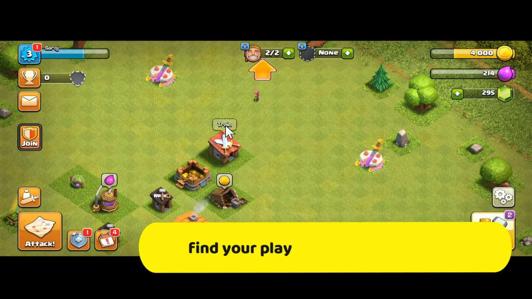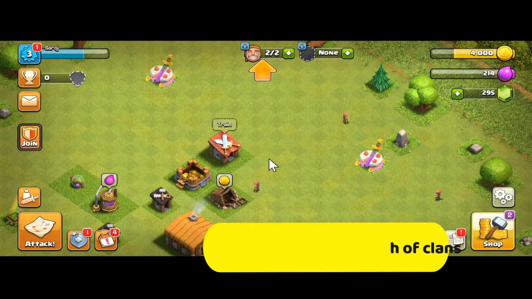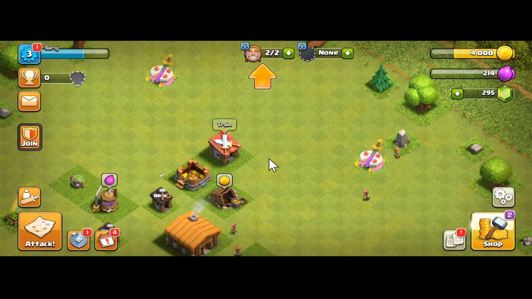In this video, I'm going to show you how to find out your player tag on the Clash of Clans game. So let's get started right away. First of all, open up the Clash of Clans game on your device. And once you open it up, you will be taken into your home base.